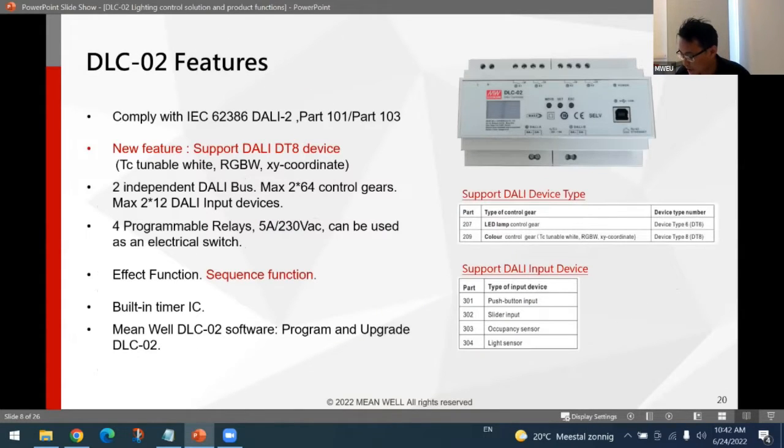DLC-02 is a DALI controller which complies with DALI-2 part 101 and 103. I believe some of you have played with this for a while and more or less have an idea of that. We are glad to announce that the DLC firmware upgrade is ready to support DALI DT8 devices. The new firmware is available since this month. Maybe you have a question, what is DT8? We will talk about it more in the next slide.